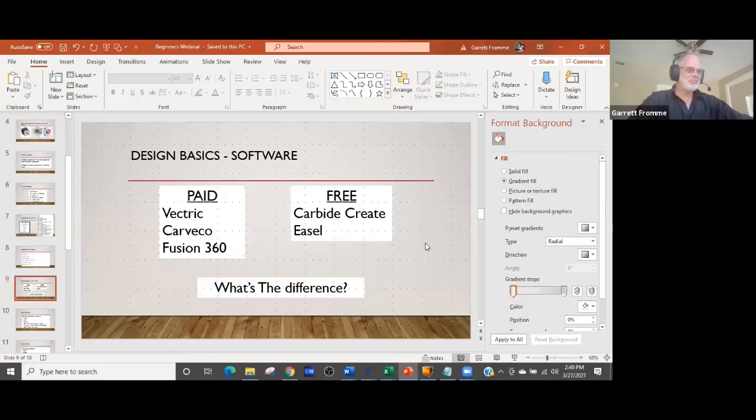So I was saying, where you want to go with your CNC. If you are very intent on going into business with this, then you can start off with the freebies. But you'll find pretty quickly that you're going to start getting limited as you get more advanced in what you want to do. If you just want to make stuff, you can make some decent stuff with Carbide Create and Easel.